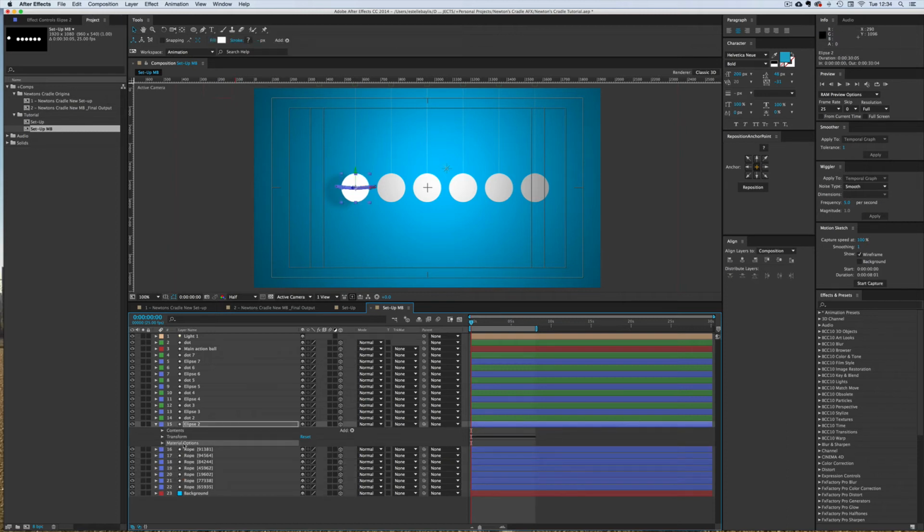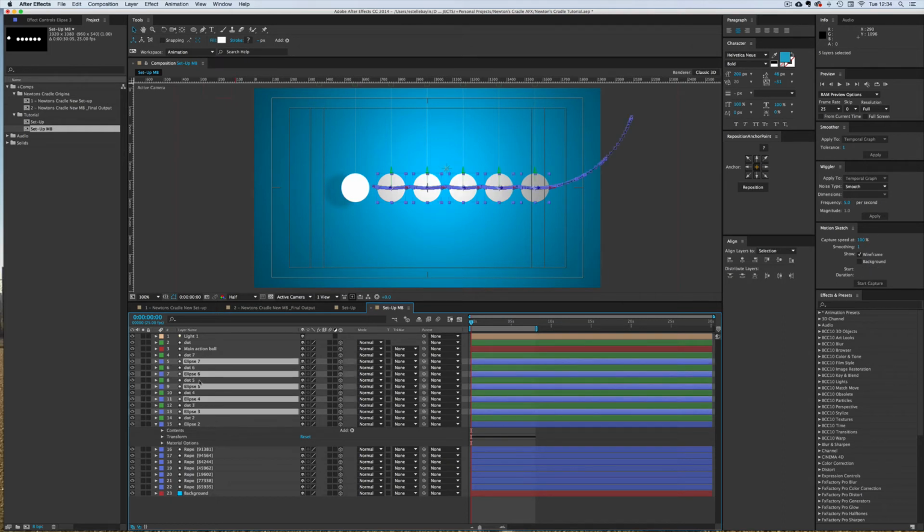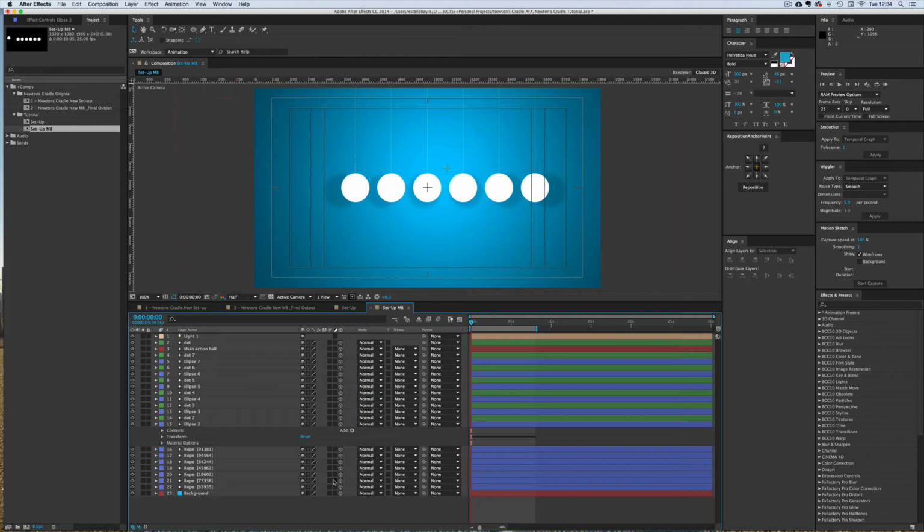And then quite easy, so we're going to just click on the material options and then copy that, so just Apple C or Control C on a PC, and then select the rest of the ellipses, even including the main ball, and then Apple V and paste. So very quickly we're just creating the shadows across the rest of the ellipses. And so now we've pretty much completed the file.